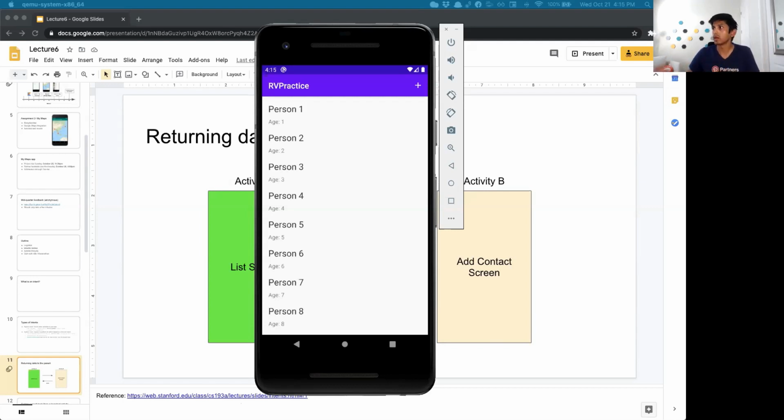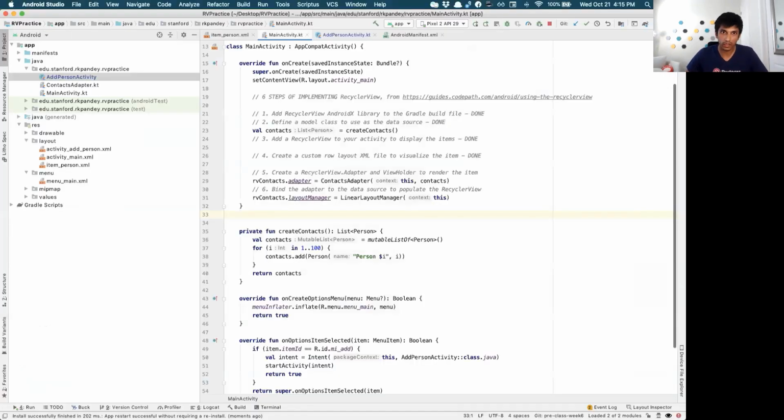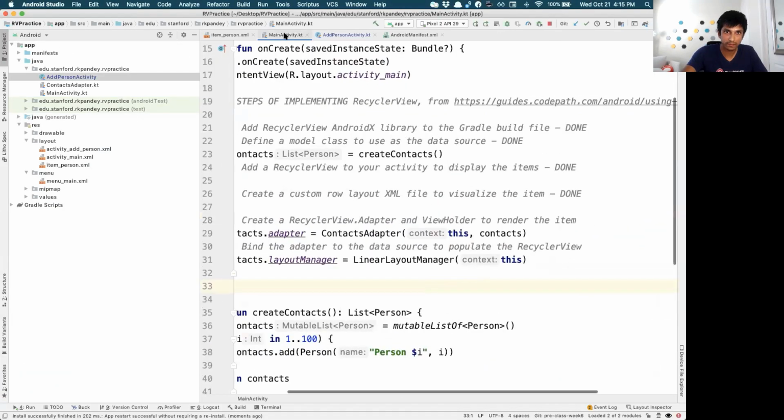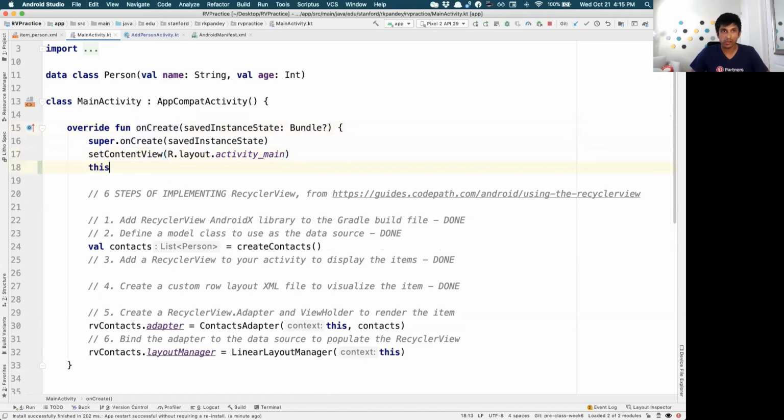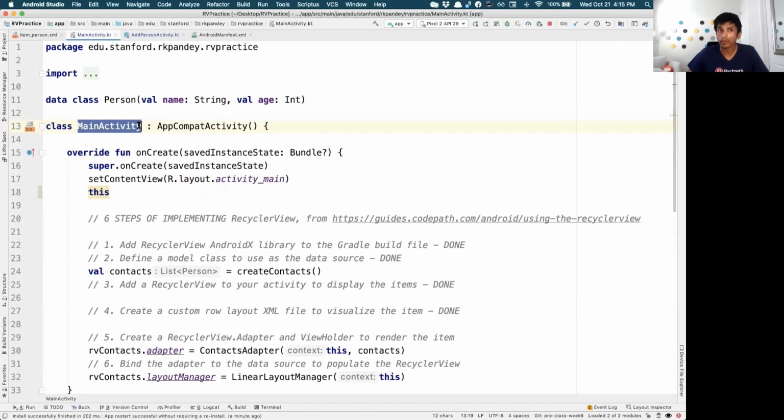And so let me show you actually over here. So here's the code that we wrote last week. And so the meaning of this will change depending on where you write it. So for example, in the onCreate method right here, if I write this, I can command click on it, and it actually shows me, okay, this is referring to the main activity.